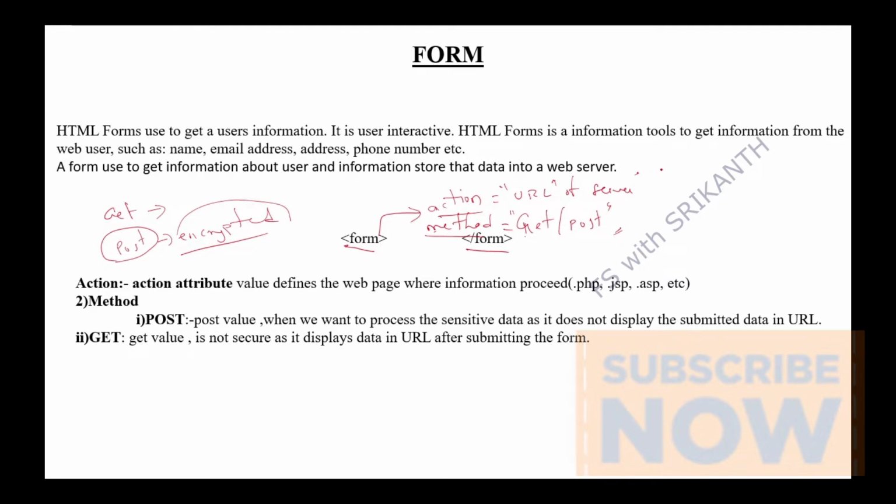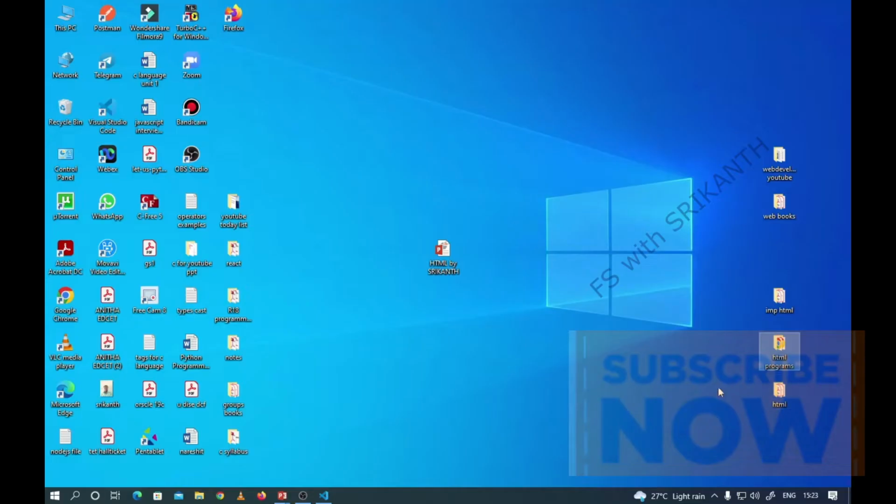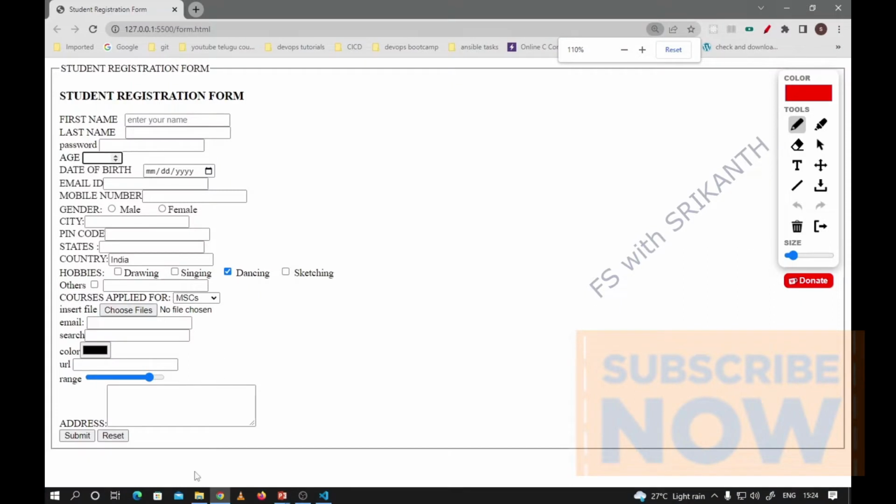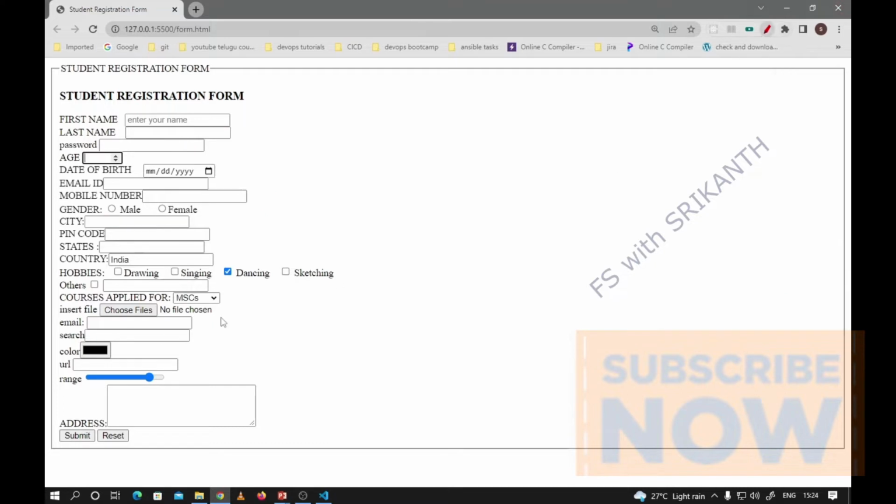Just observe, I want to open one existing file. This is a text field, and this is a password field, and an age number field, a date of birth field, an email address, a mobile number, and radio buttons. And for the state text box, we are using a data list. Just observe, this is a data list. When you press the data list, the entire list of states will appear.